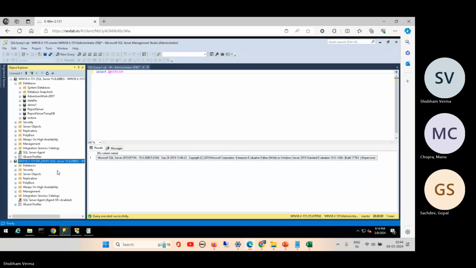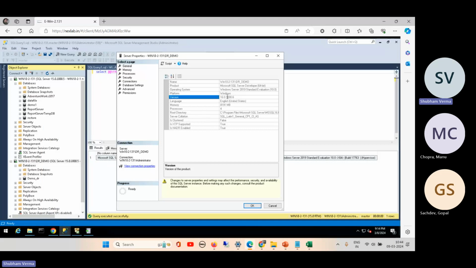Okay, so now we can see the server version here has changed to 16. But outside the database, the instance version is still showing 15. In the left panel, where there's the DR demo SQL server, why is it showing 15.00? Inside is fine, but outside it should also change.